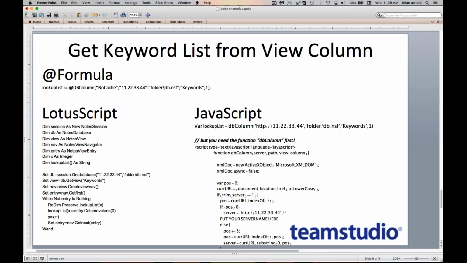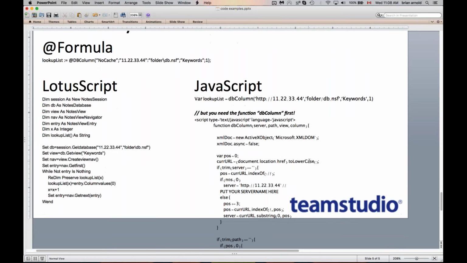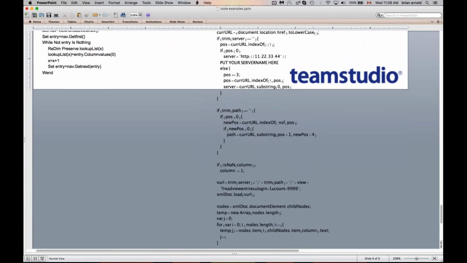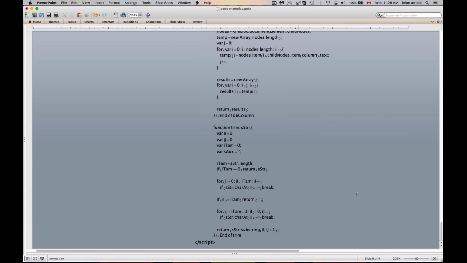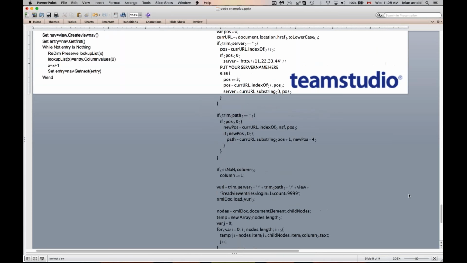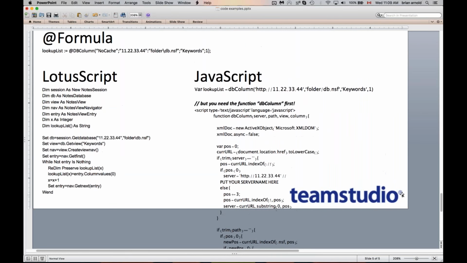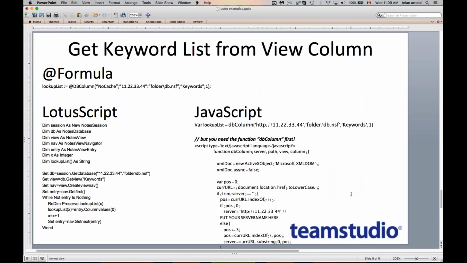In LotusScript, it does become a little bit more complex. I've actually designed a function within JavaScript to simulate or emulate an @DbColumn, and you can see the call here at the start looks very simple, but the code behind it, the actual function call, is very complex. As you can see, it scrolls well off of my slide and continues down at least 3 slides down. So you can see recoding that can be very complex when you start looking at having to replace some of these very simple but very proprietary @formula calls.